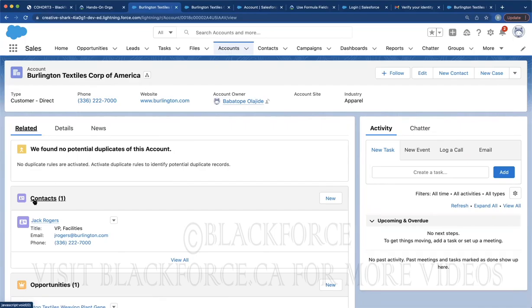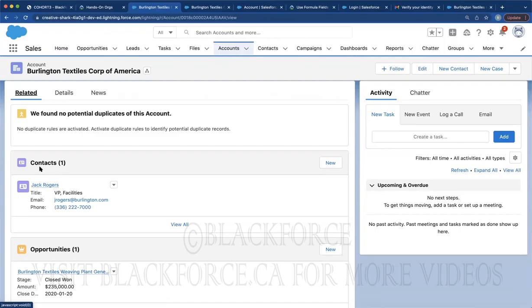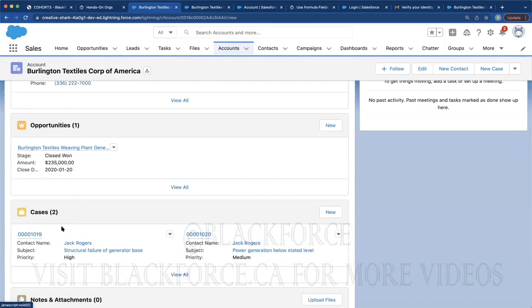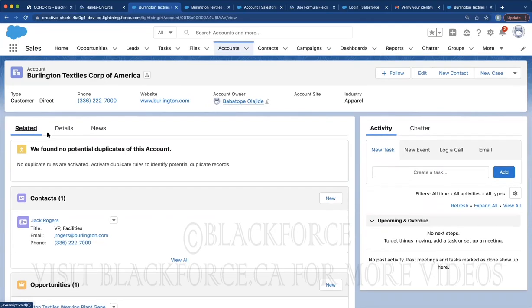For instance, our account is related to contacts. Our account is related to opportunities. Account is related to cases. You can see that the relationship is on the related tab. What are relationships? Relationships are just a way of building a data model. This account is like a piece of data. When you bring two together, you're building a data model, and relationships are what enable that.